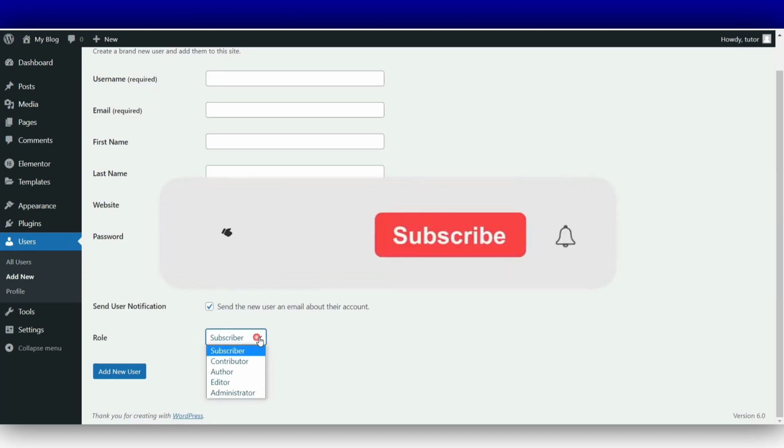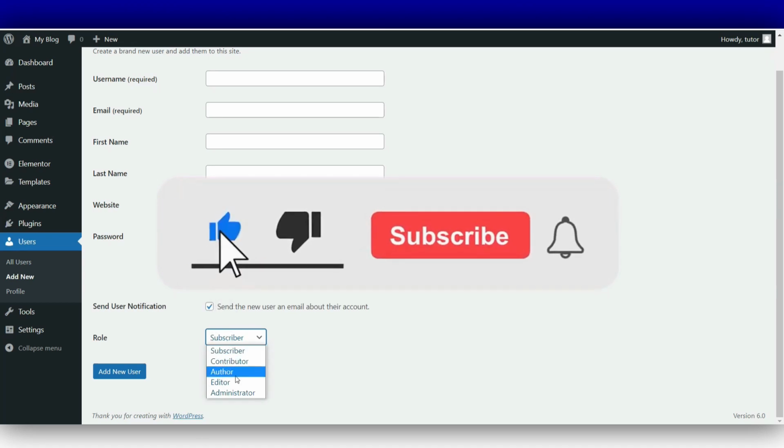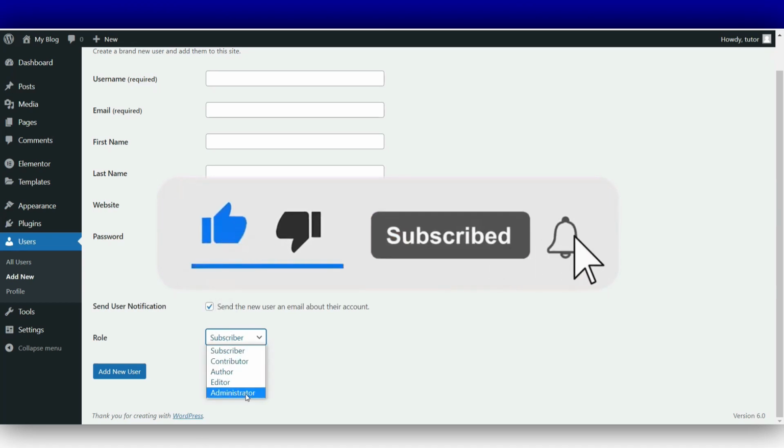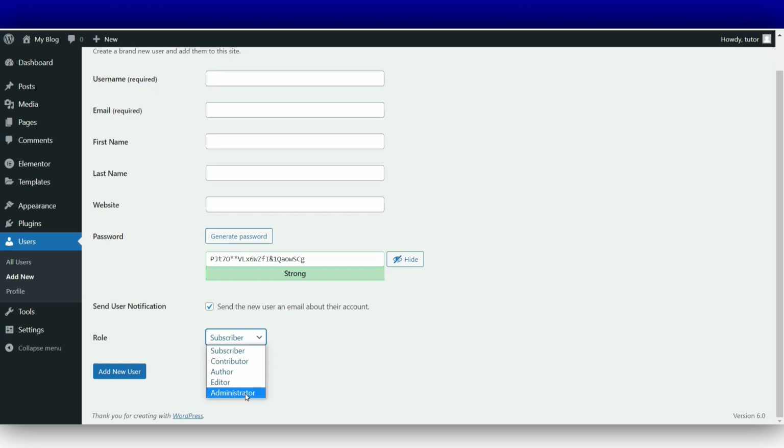Of course, you can activate this. Then role: subscriber, contributor, author, editor, administrator. If you want them to have the same access which you are having, like viewing everything, having access to everything on your website, you can give them the administrator role. But if you just want them to write blog posts for you, you can give them the editor role or subscriber role, whichever role you feel like giving to them.